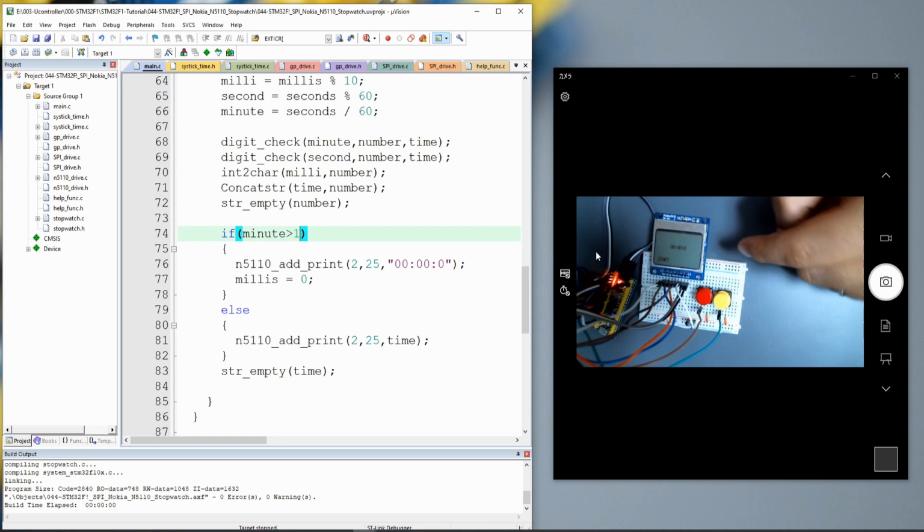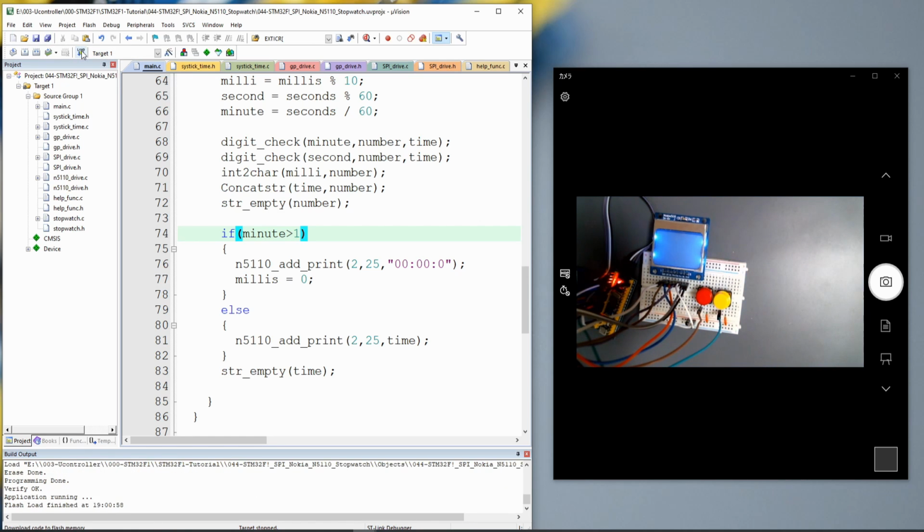Let's reset just for fun and load. Okay, I hope that I saved. So let me start the stopwatch.